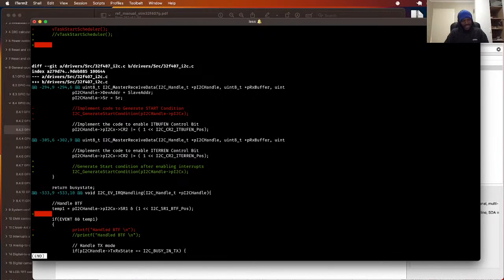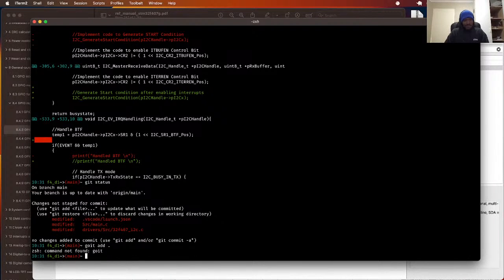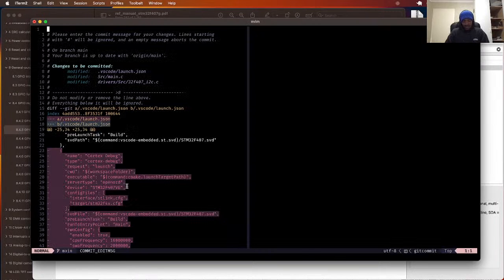Oh my word. I don't even understand. Git status. So what did we add today? Git add. No, git add. Git commit dash v. So, misc I2C fixes.